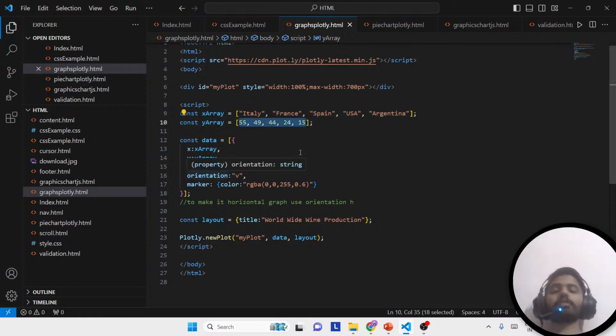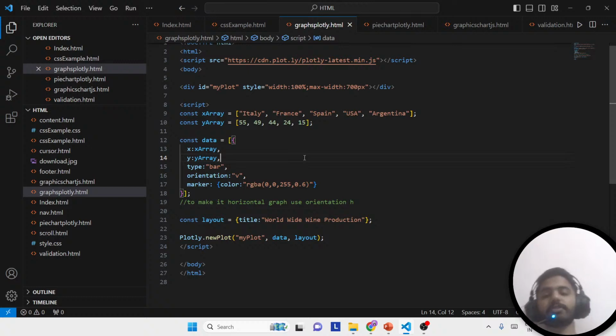Now the main part: we are going to create an associative array. Just now we learned how you can create an associative array, so this is going to be used here. You can say const data, which we are going to use, then the associative array. These are the keys that you have to provide: x, y, type, orientation, and marker. You can't change the names of these keys. Why? Because we are going to use them. So provide these same names only.